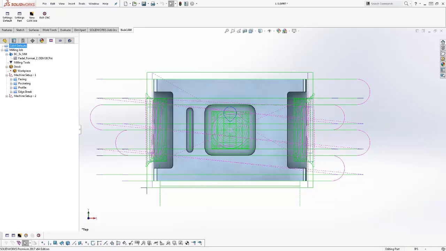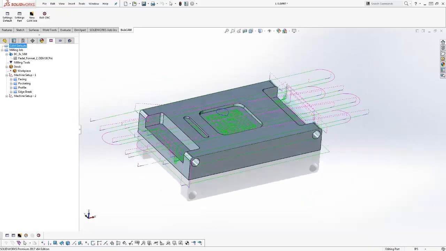Okay, so what I'm trying to get into right now is your tool shapes, because this part here is all about 2D. I've got some pocketing and profiling and drilling and more than one setup, and we'll go through all that.